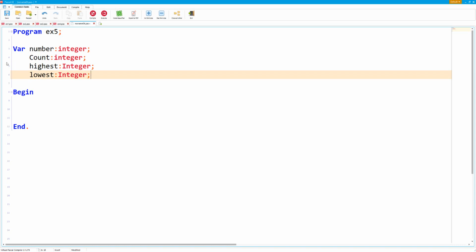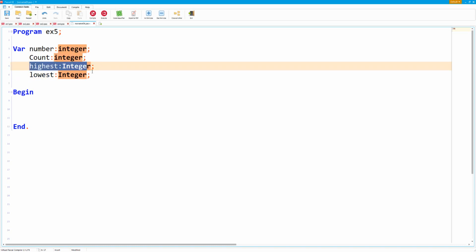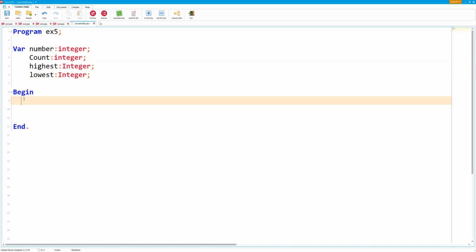Now the tricky part with these questions, when we're looking for the highest and the lowest values, we need to remember that at the beginning of the program, when we do all of our initializing, when we give our variables some values, the highest we have to give it the lowest possible value, and the lowest we have to give it the highest possible value. Now it's very, very important you remember this.